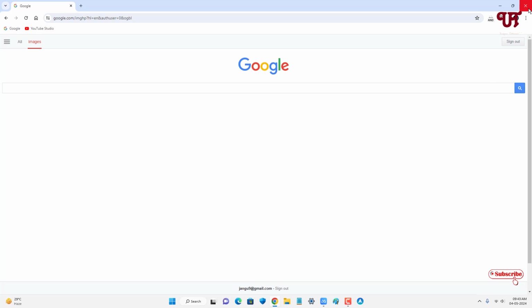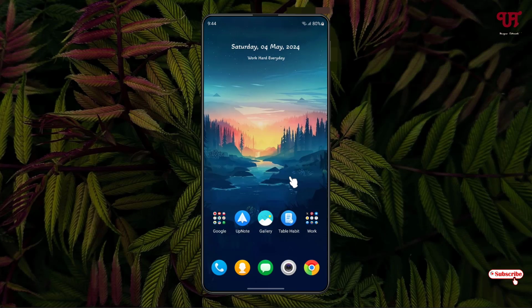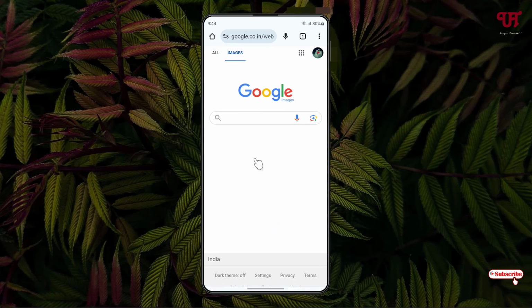Now let us check how we can do similar tricks on Android and iOS smartphones or tablets. On your Android or iOS smartphone or tablet, just open any web browser again and open one website. Say this is the Google website, right? So this is the mobile version of the website which is shown right now.